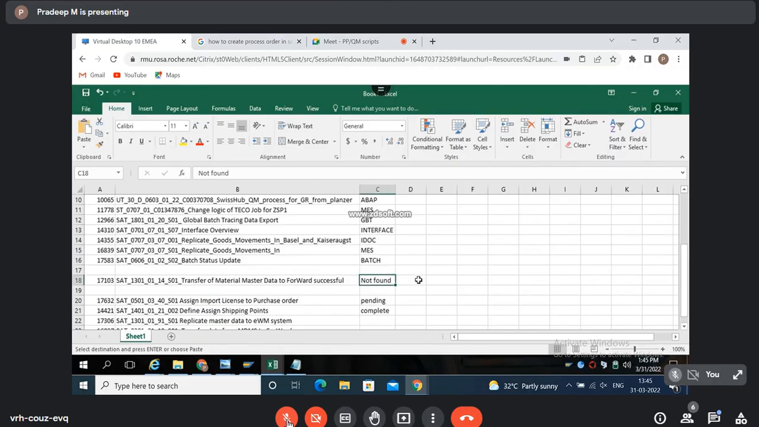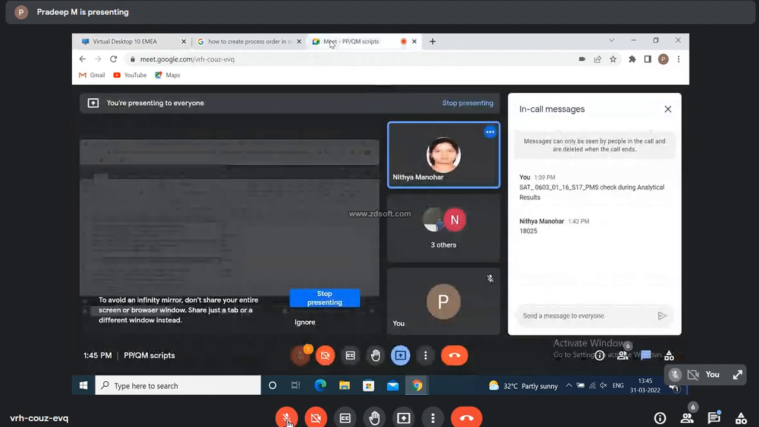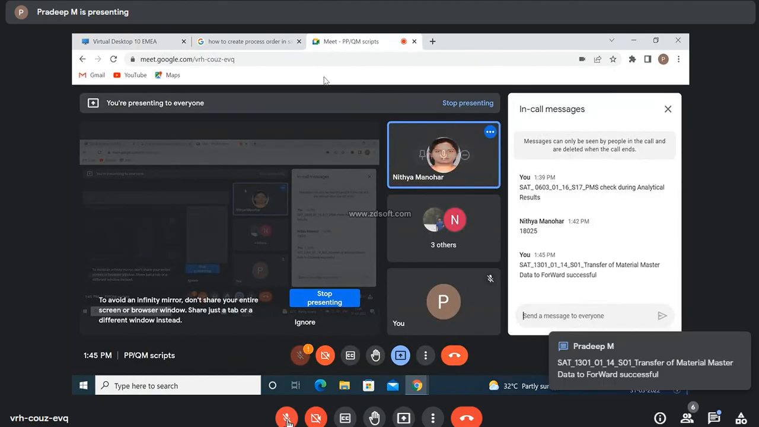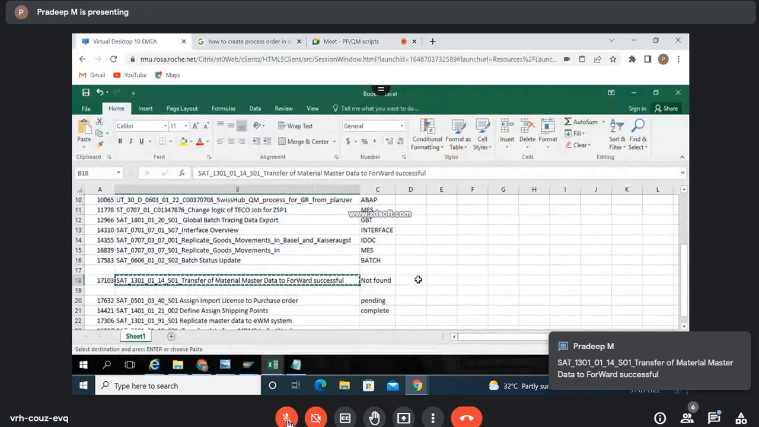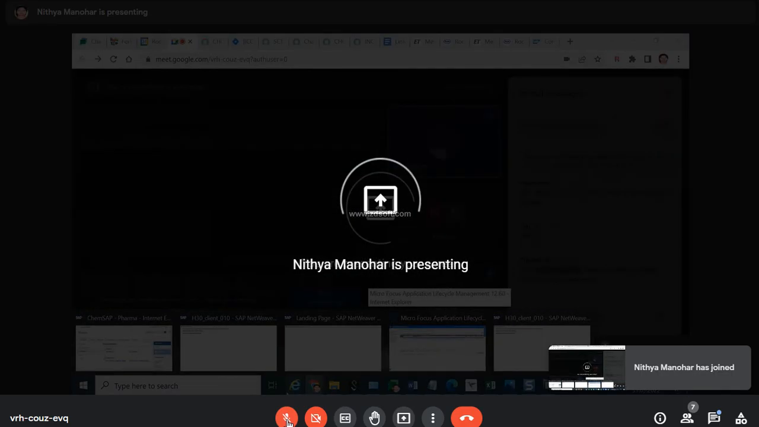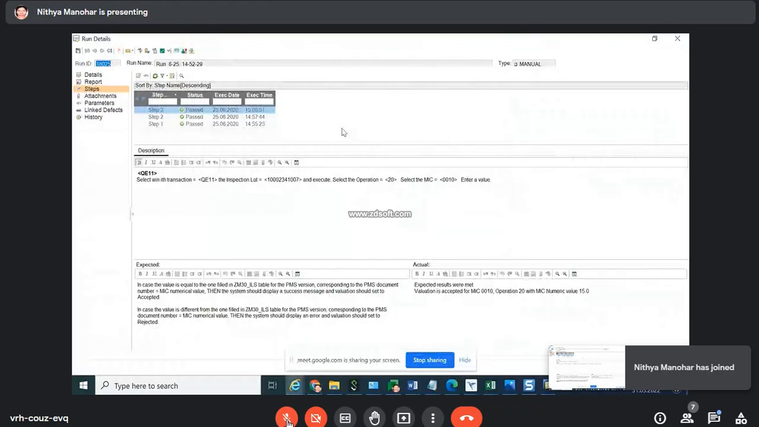I have not found this, Nitya. This is showing transform material master data to forward, successful. In this case, ping me that ID, that 1301 ID. And related to this interface, which interface is this?